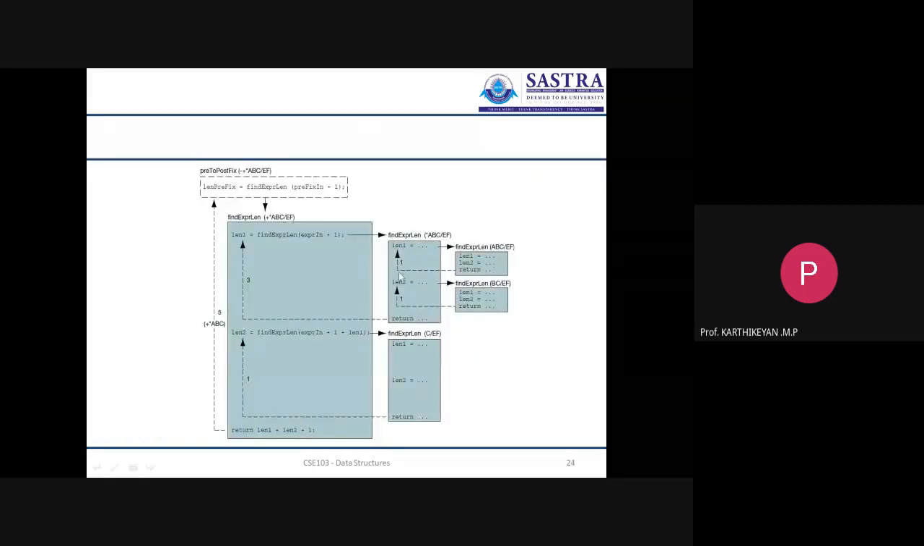Okay, this will return 1. In the same way, length 2 will return 1, and finally this recursive call will return 3, because 1 plus 1 plus 1. Okay, length 1 is 1, length 2 is 1, plus 1, totally 3 will be returned for this expression. What is the meaning of the 3?